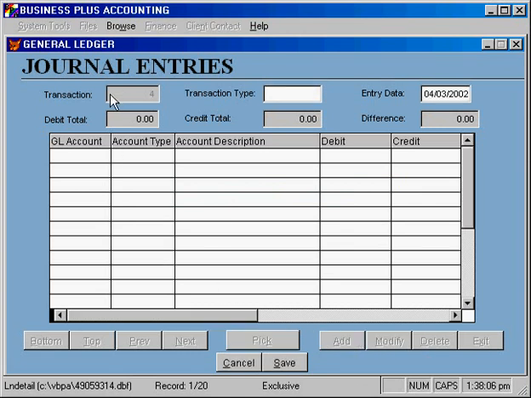You'll see that the General Ledger journal entry transaction number is an auto-incrementing number. We have a transaction type that you can put whatever information you want into to indicate what type of transaction it is, as well as an entry date. In these fields, as we enter the specific line items, you'll see the debit total, the credit total, and the difference to help us create a journal entry that balances. The software does force you to have two-sided balancing entries, so let's go enter some line items on this.